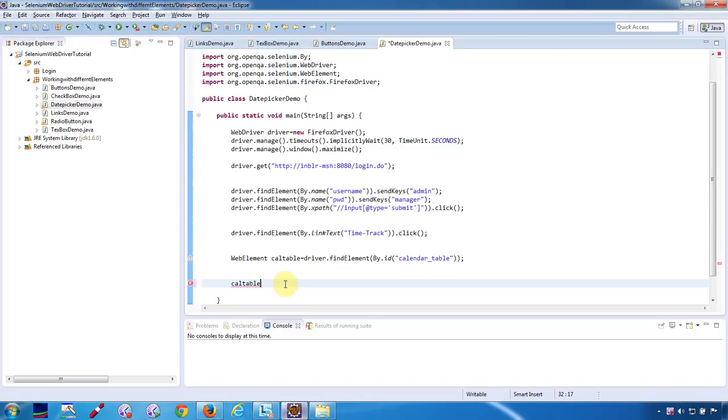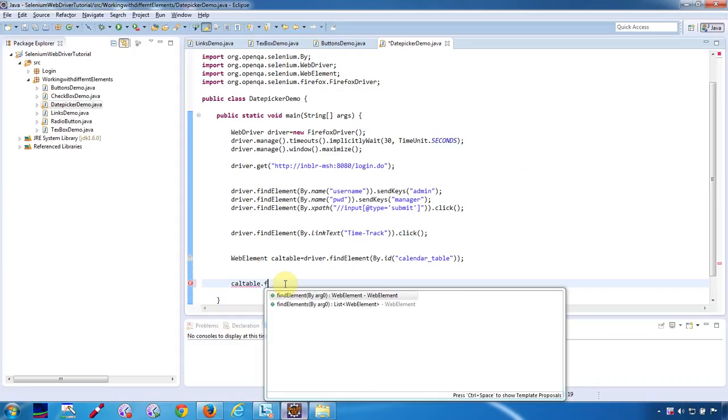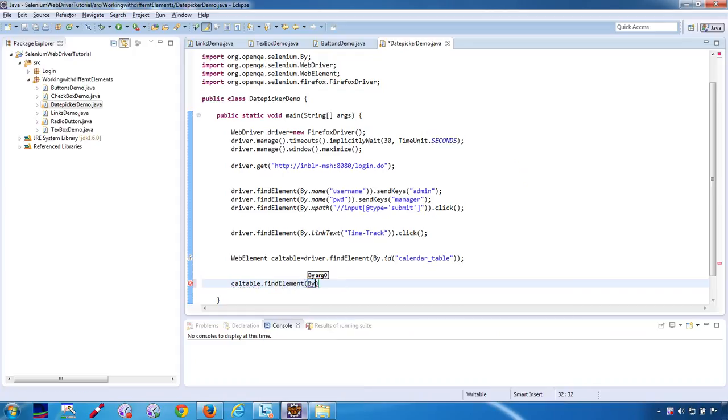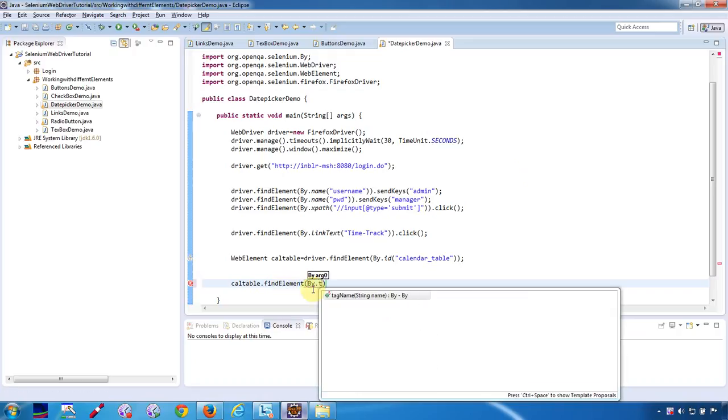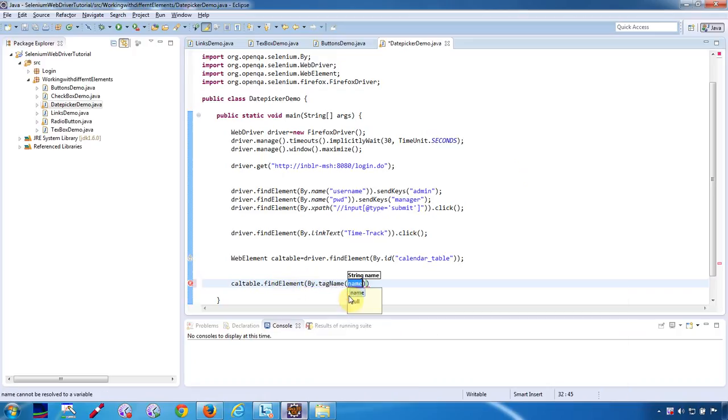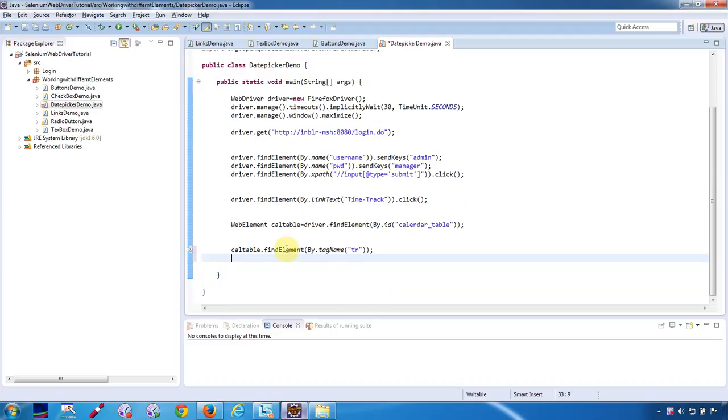Under table object, web element object, again find by. So there is a dot operator and use tag name. Tag name, which one we would like to find out? TD or TR. Table has rows and cells, right? Okay. So find element. So table has number of rows elements. So we have to use find elements.